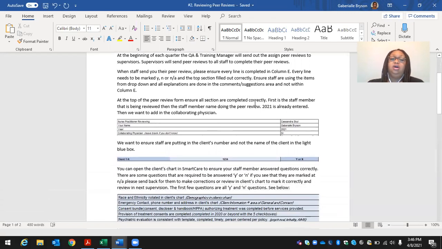All right. So at the top of the peer review form, ensure all sections are completed correctly. First is the staff member that is being reviewed, then the staff member's name doing the peer review. 2021 is already entered. Then we want to add in the collaborating physician. So here's an example of what that should look like: reviewing, reviewer, year, and collaborating physician.